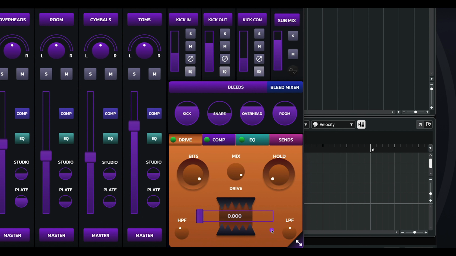You have 2 filters, a high pass filter and a low pass filter, and a gain slider here. Keep in mind that this entire thing is a device, and like I said before, the mix knob is shared between them, and the drive also affects the character of the bit crusher.